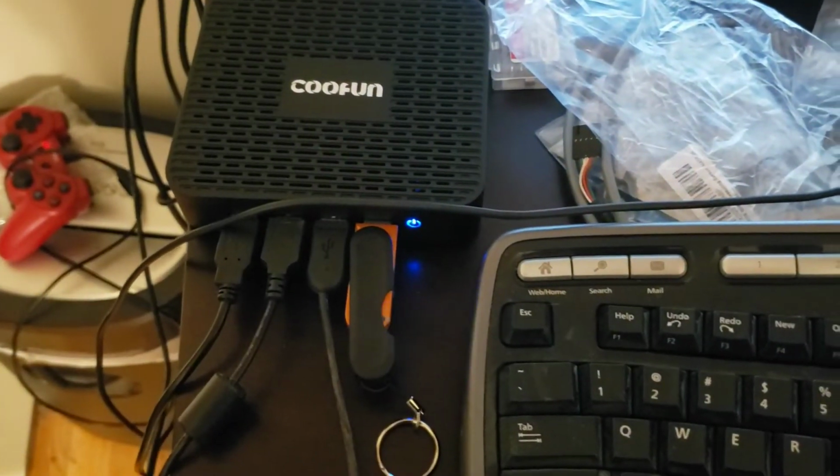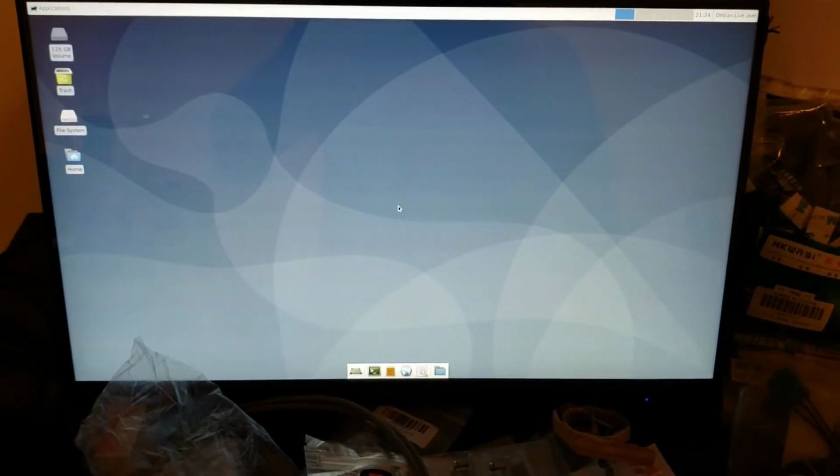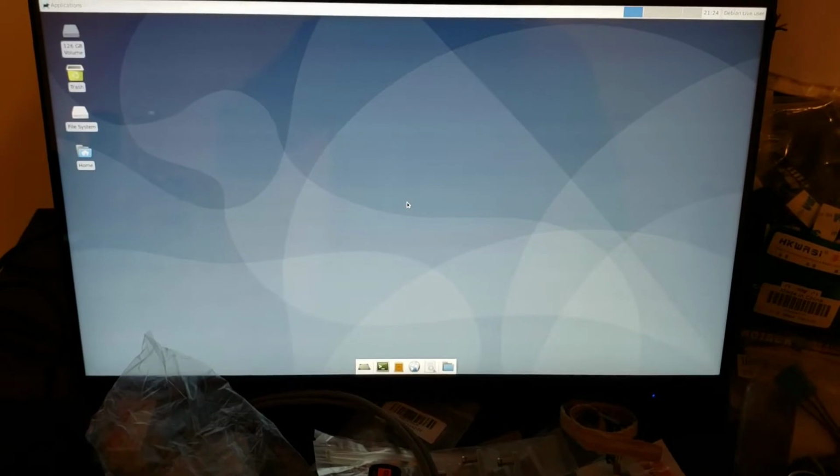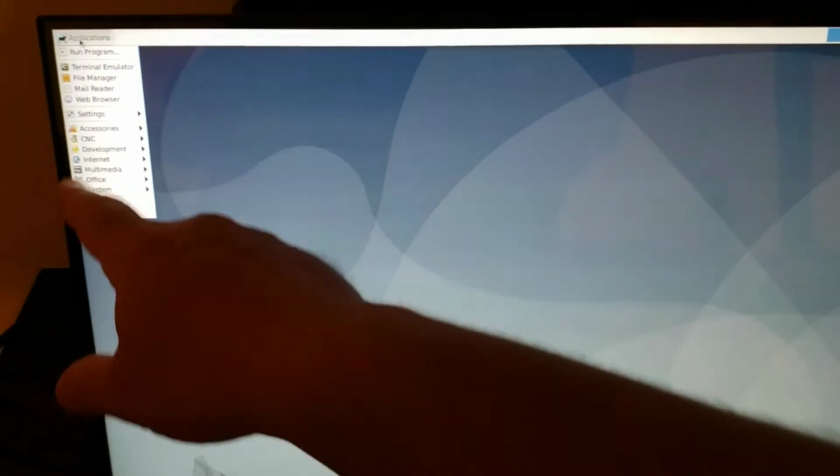Got it booting into Debian right now. This is 10. This is the live boot disk, the ISO from the website. All right, let's see. Go to applications. All right, touchscreen still works.